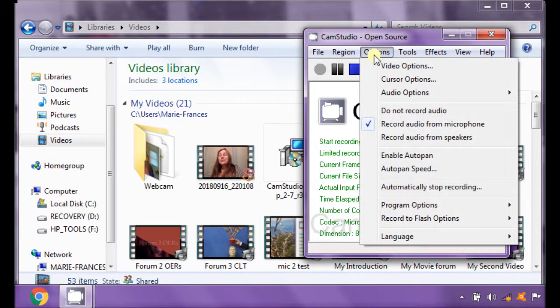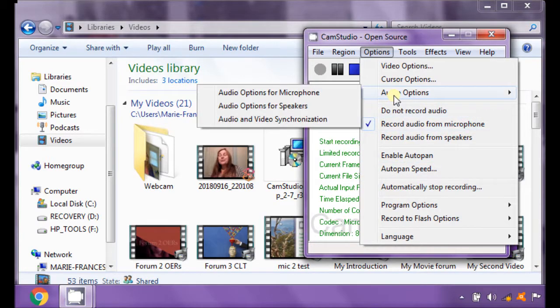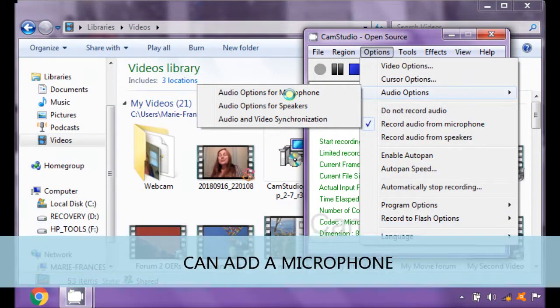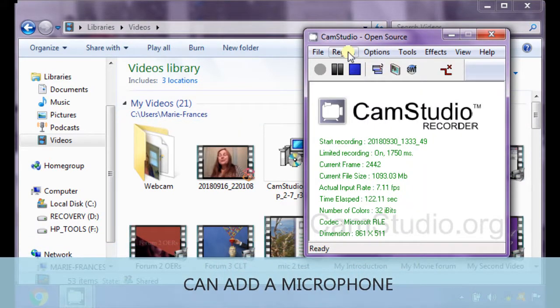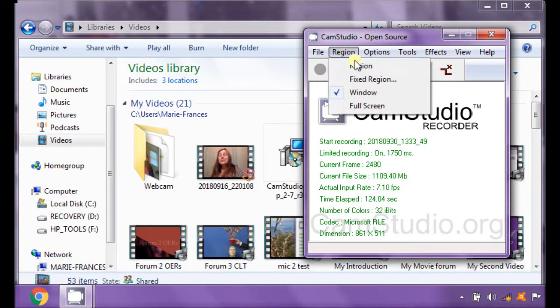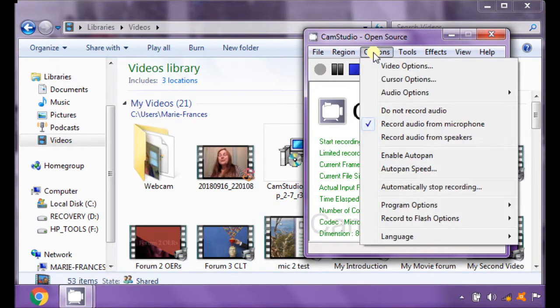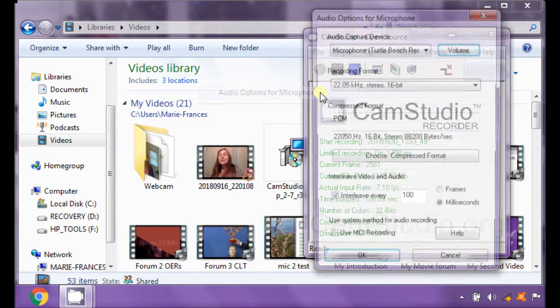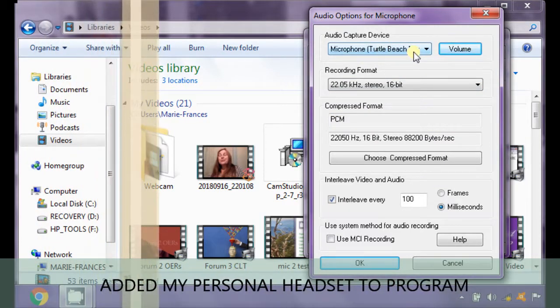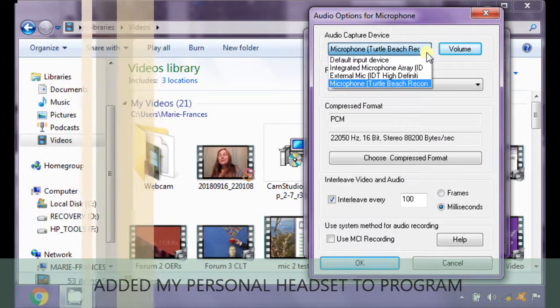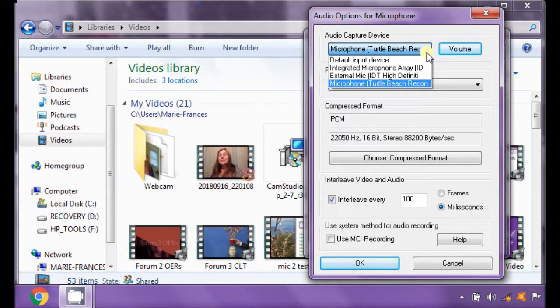Another thing I wanted to look at in the options is audio. I wanted recording with it, so I picked microphone. That disappeared on me. Let me bring that back up. There we go. Okay, so this right here, the Turtle Beach, this was not a choice on here originally.